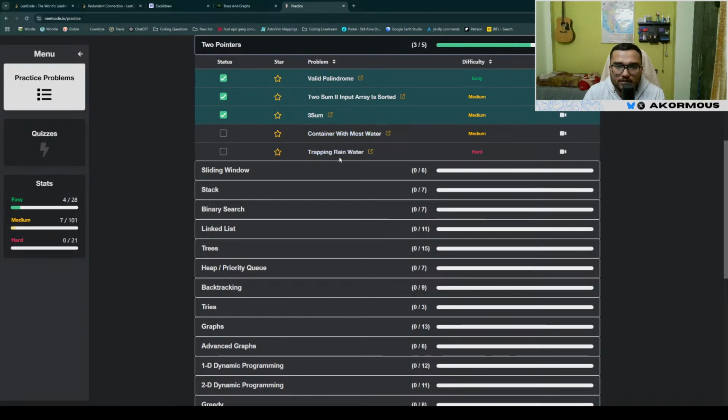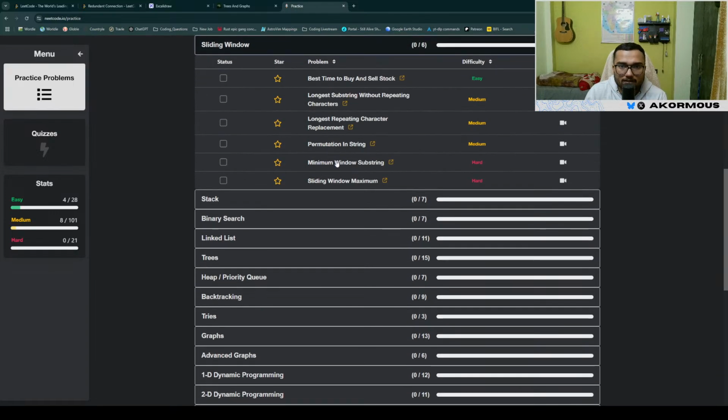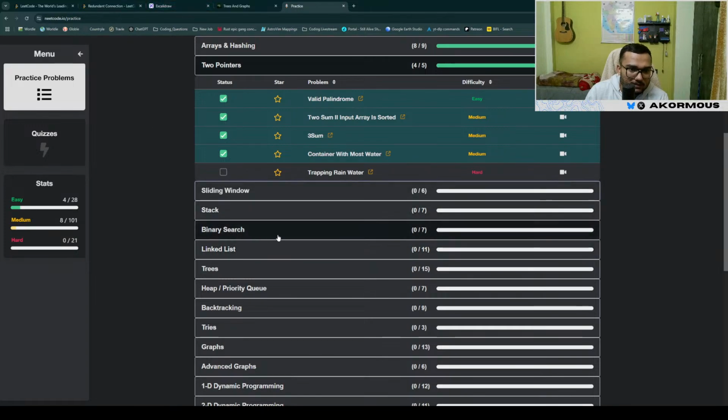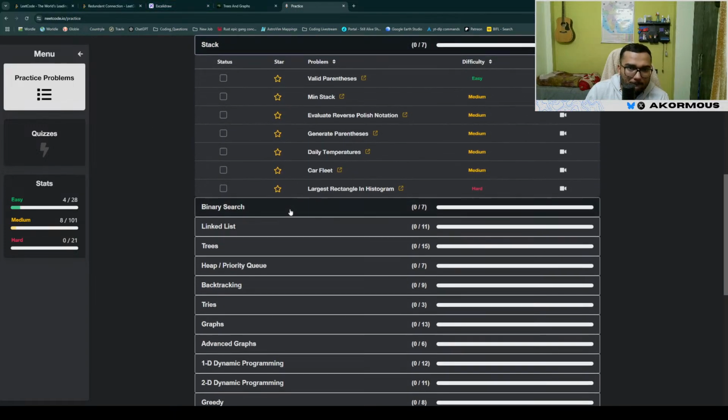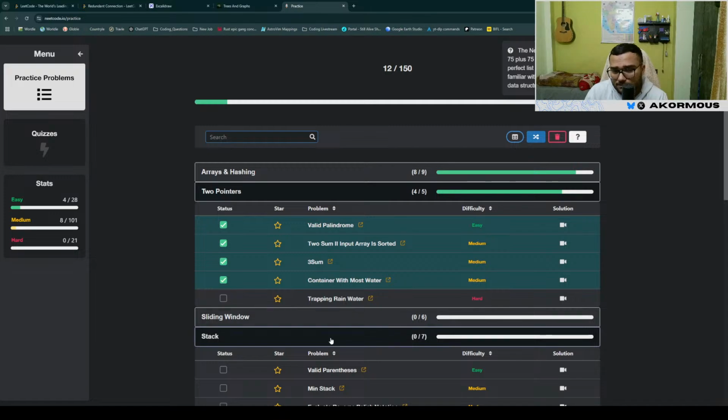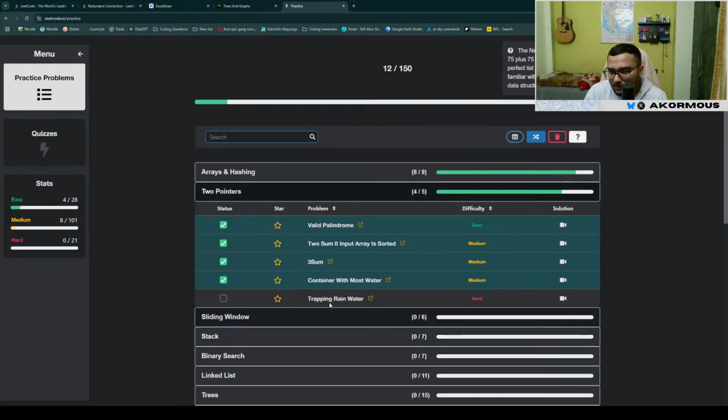Container with most water, trapping rainwater. Fuck this question, man. I hate this question. I hate trapping rainwater. I never got this. I mean, I never got the logic. So let's do sliding window. Oh, let's do something from union find, man. Or is it just this? You know what? I'll do this trapping rainwater tomorrow with the daily challenge also.